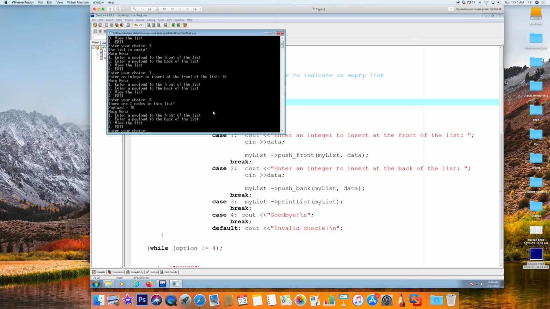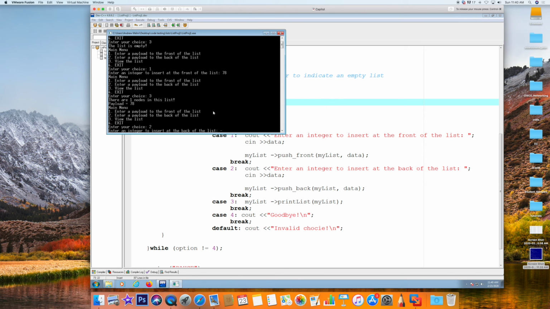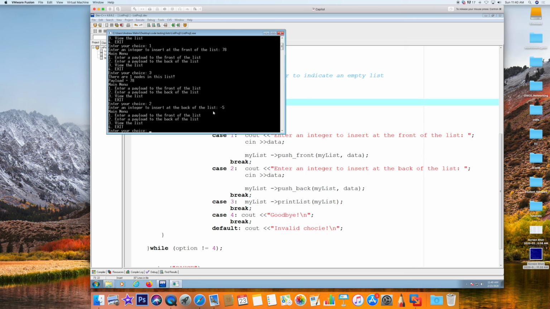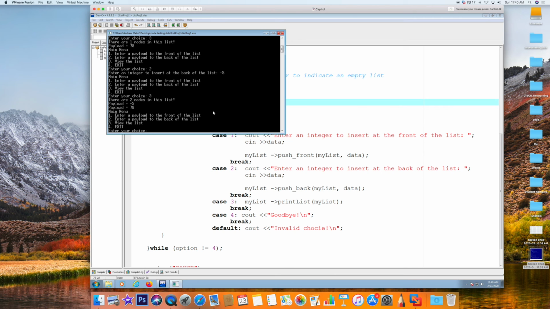So let's go ahead and insert in the back. So let me do a 2, and let's do a -5, and let's do a 3 now. So there should be 2 records, right? So there are 2 nodes in this list. Fantastic. So it's keeping track of it. And at the same time, I'm getting the payload being printed in the order that I choose, front or back.